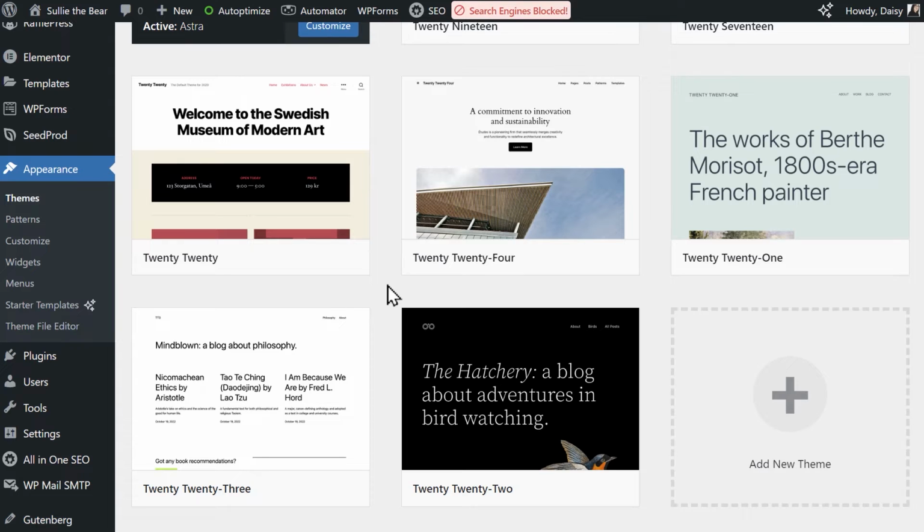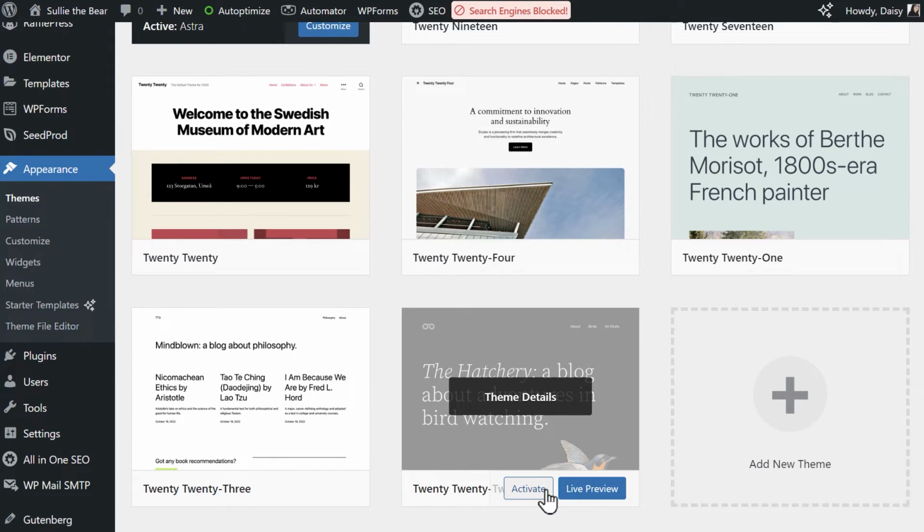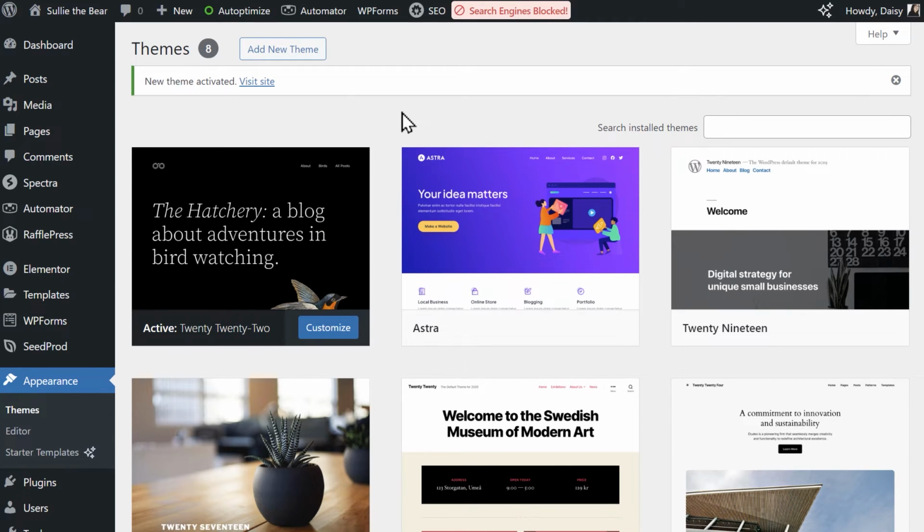But if you're already using one of these, then switch to a different theme you haven't used before. Select the theme, then click on the Activate button. Once the theme is activated, go back to the issue location and try to replicate it. If the issue is resolved with the new theme, then you'll know it was caused by the previous theme you were using.